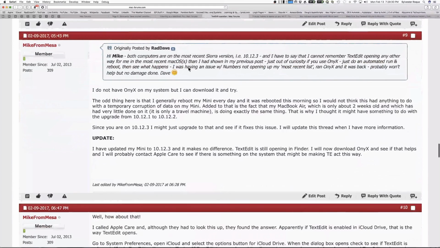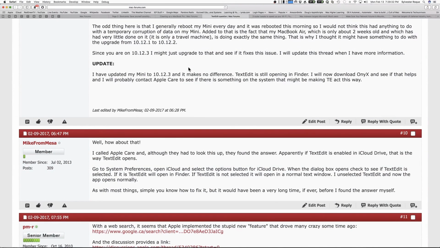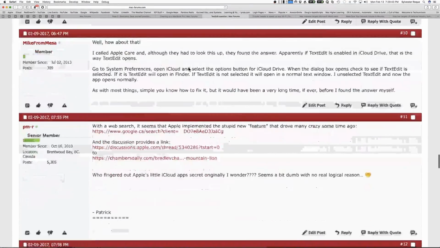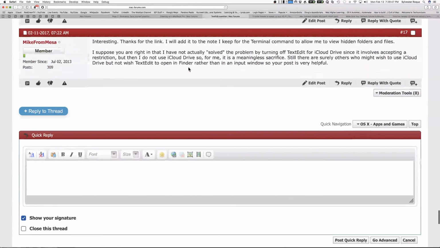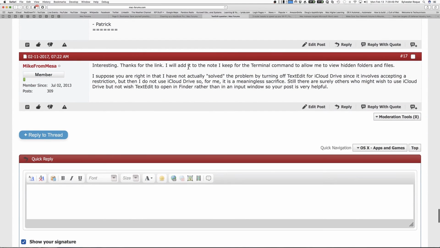And Mike wanted to know why sometimes TextEdit seems to open in the documents folder as opposed to an editable document. I'm going to scroll down to the end here, and in Mike's mentions here, apparently he had to make a call to Apple to get this worked out.